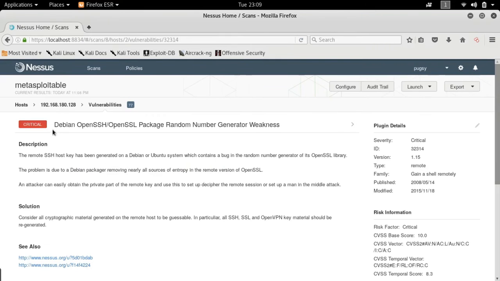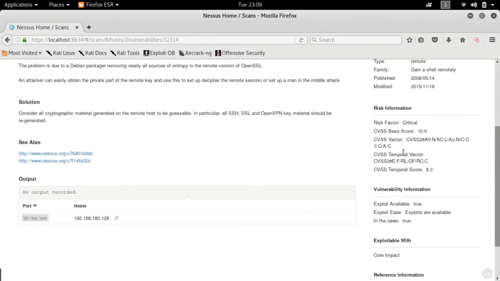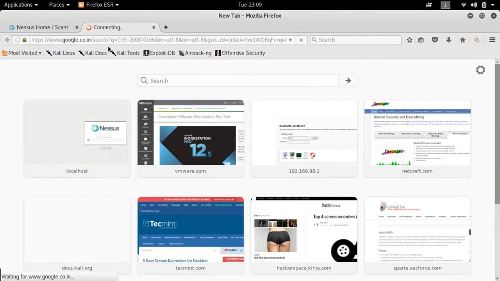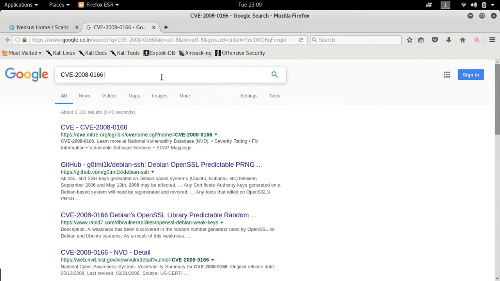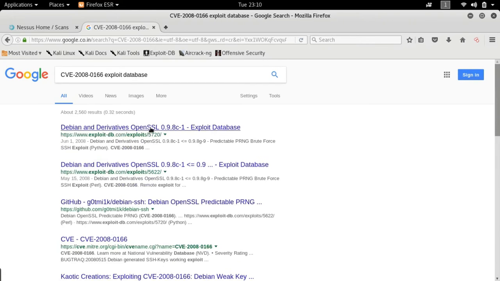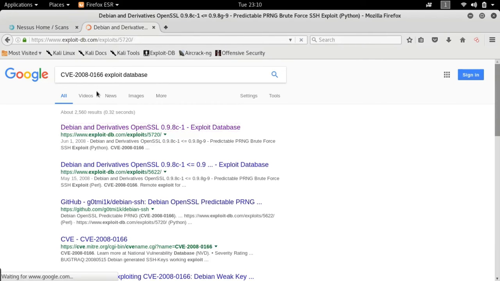So what you guys can do is, if you don't know how to actually search for a vulnerability, even if you have found it, just come over here and see the CVE number of this vulnerability. So apparently the CVE number is 208, copy it and just paste it. What you can do is type the CVE number and type in exploit database and hit enter. Okay, I did spell database wrong. And here you can get the exploit for the particular vulnerability. So let's just wait for the page to load.